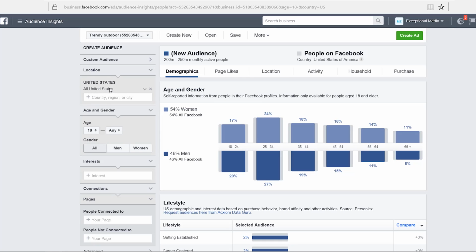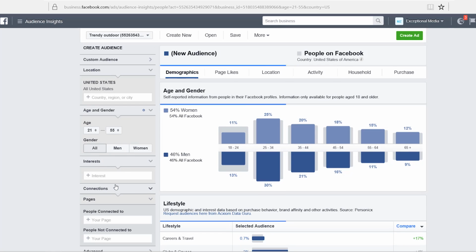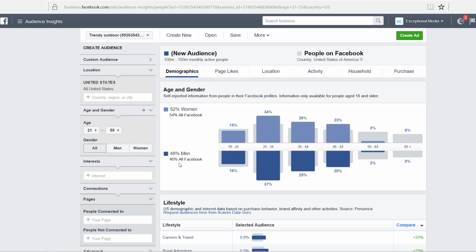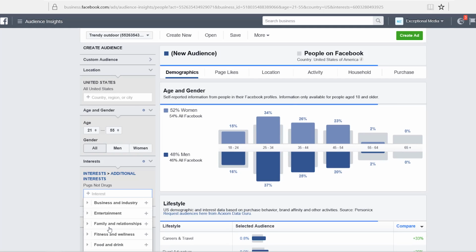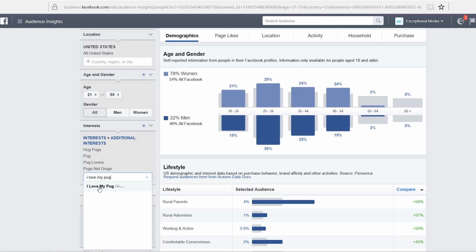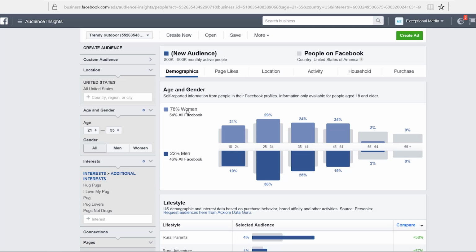Let's check the audience for pug lovers. So in my case, I will set age from 21 to 55, and you see this is an even split between women and men. So I keep all, but then I'll just target, for example, pugs. I add pug lovers, I love my pug, hot pugs, pugs not drugs. Here, you see I get all these interests. So now we can see that it's 70% women and that this audience size has around 900,000 monthly active people, which is a great size for me so I can target my pug promotion to this audience specifically.